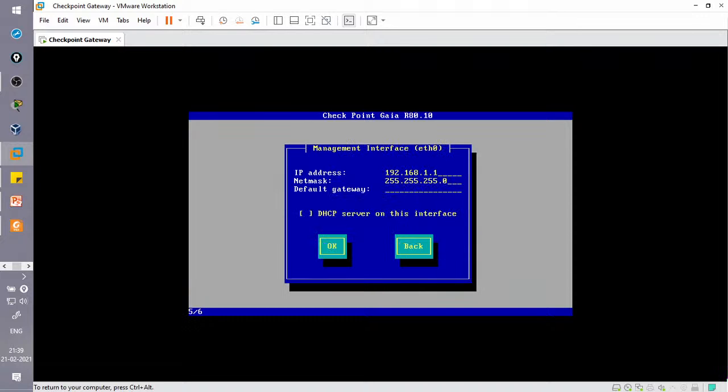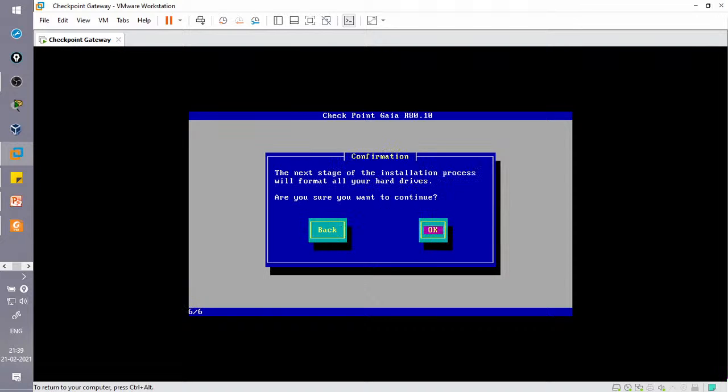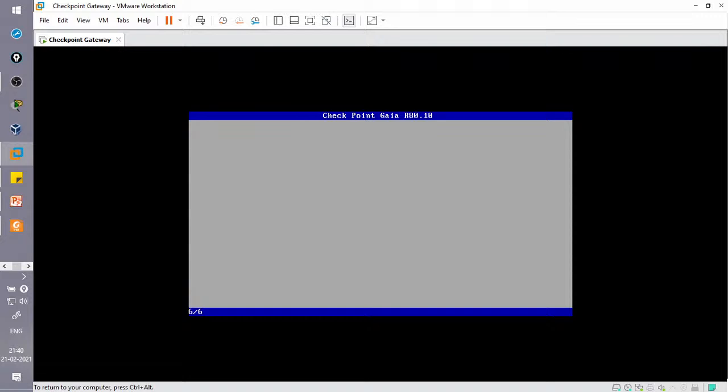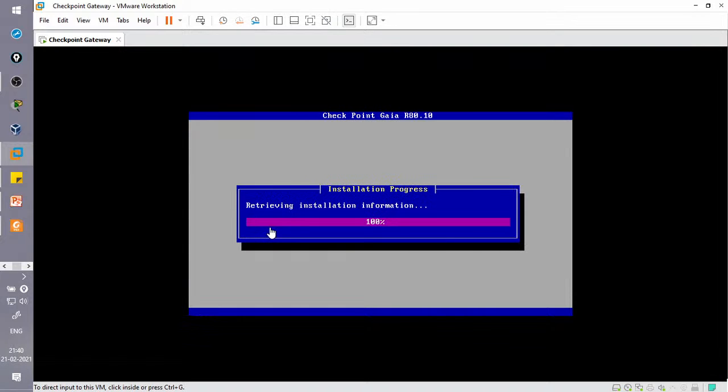Click on OK. Now you have to set a management interface IP address. So the IP address would be 10.1.0.222. Clear? And this is your gateway. Click on OK and click on OK. Now again it will take 4 to 5 minutes to process this installation, depending upon the RAM.